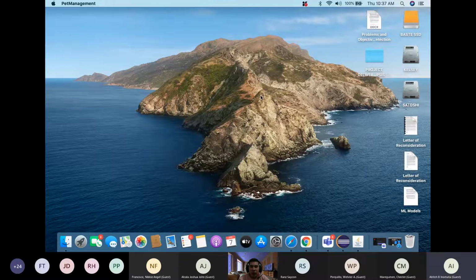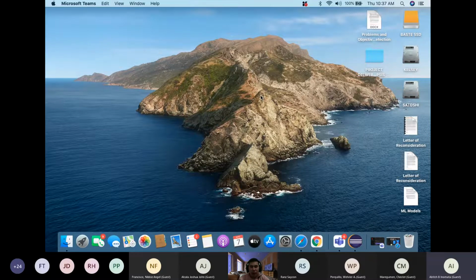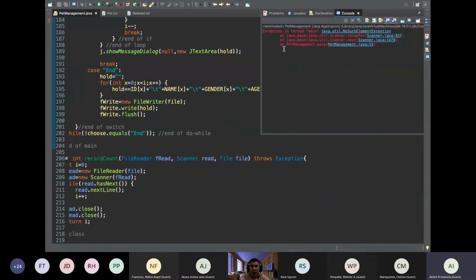What do you call this one? We run the program again, and if you try to observe, as you can notice, nothing is running. I mean, nothing is even appearing on our screen. So try to look at your program. There's an error now, and it says java.util.NoSuchElementException. So it's an error.